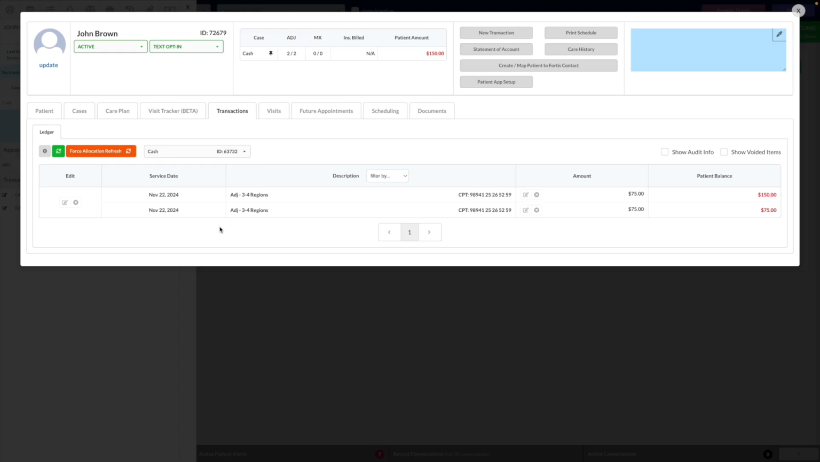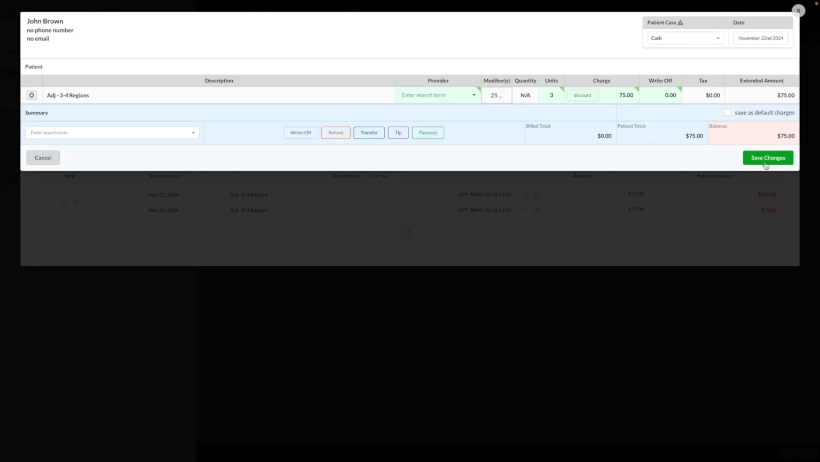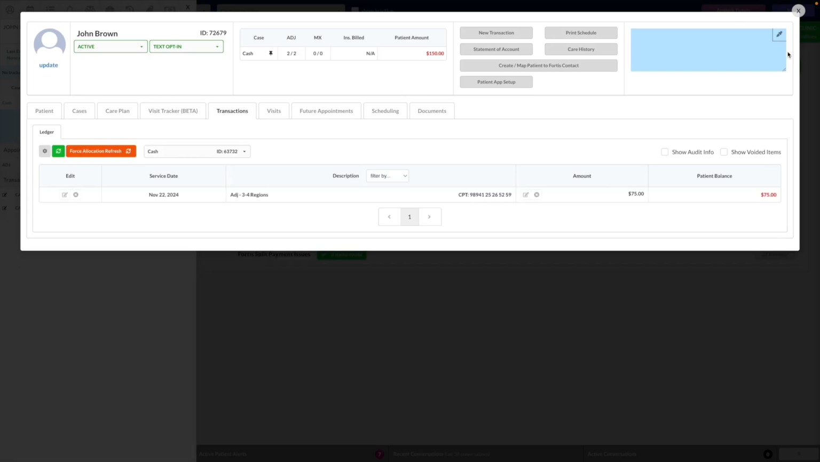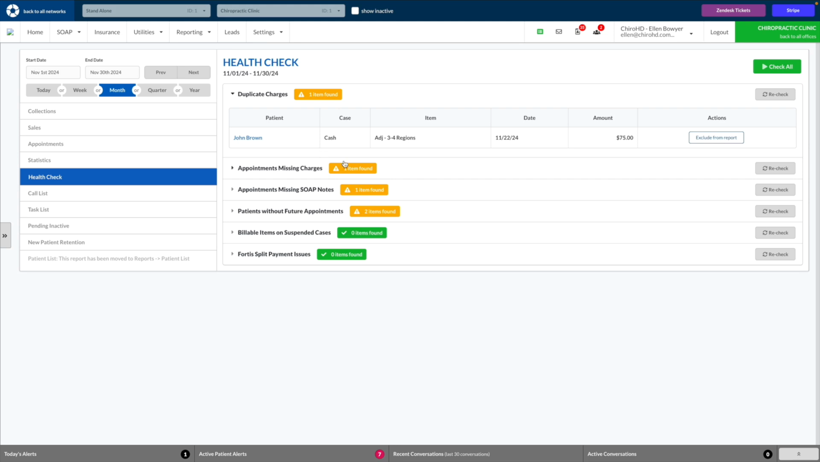So for this patient that I have flagged, I'm going to void one of these charges because I'm verifying as the office, I'm making the knowledgeable decision that this was by mistake. So I'm going to edit and I'm going to void out one of the charges and save my changes. You can see now there's one charge. If I click exit and I go back to the report, I am looking at the old screen.